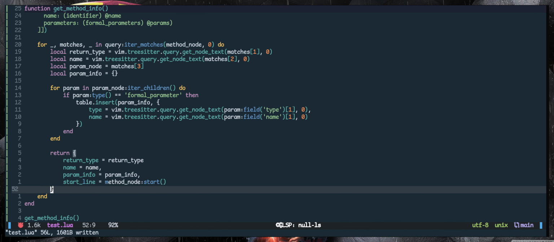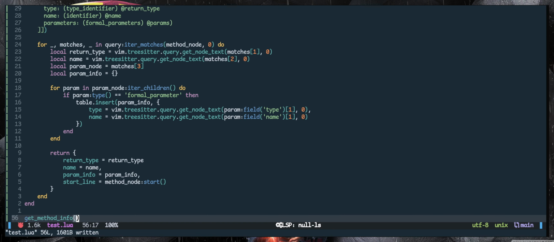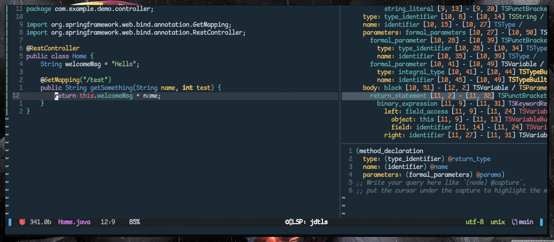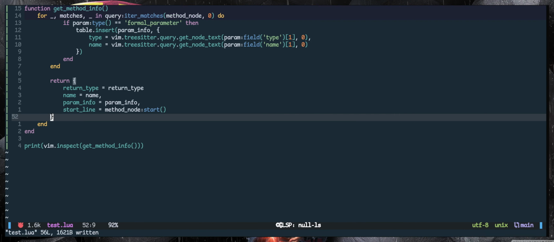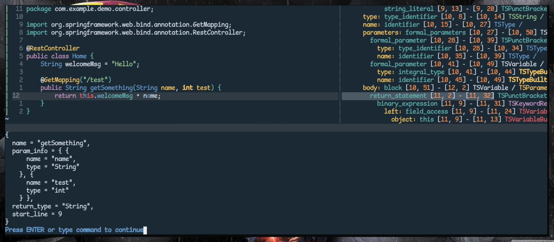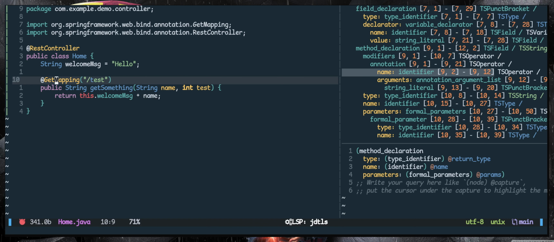So I think that's all we need. Now let's print the value. Let's add it to vim inspect, and hopefully it should return all we want. But in line 49 we have an error. Okay, we forgot the comma here. There we go. We have the method name, param info. We have two parameters, and we have the return type. Now this line is 9, but the line number here is 10. That's because the index starts from 0.